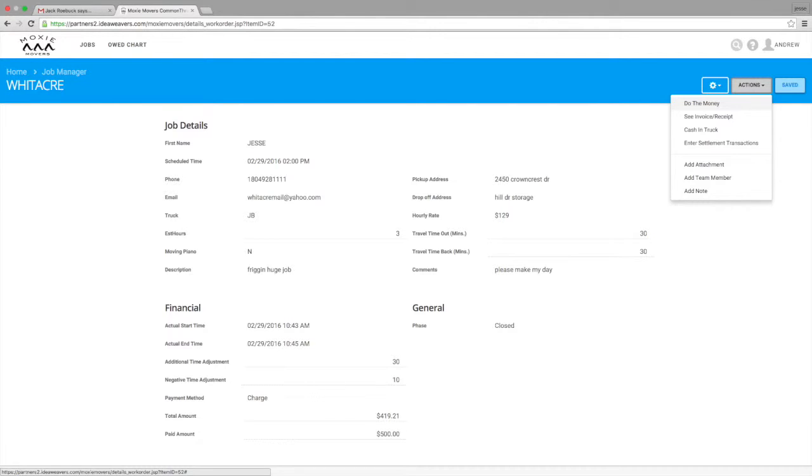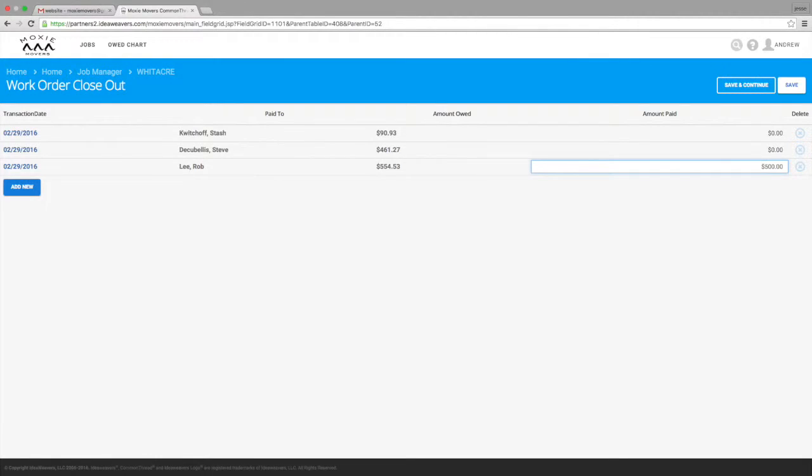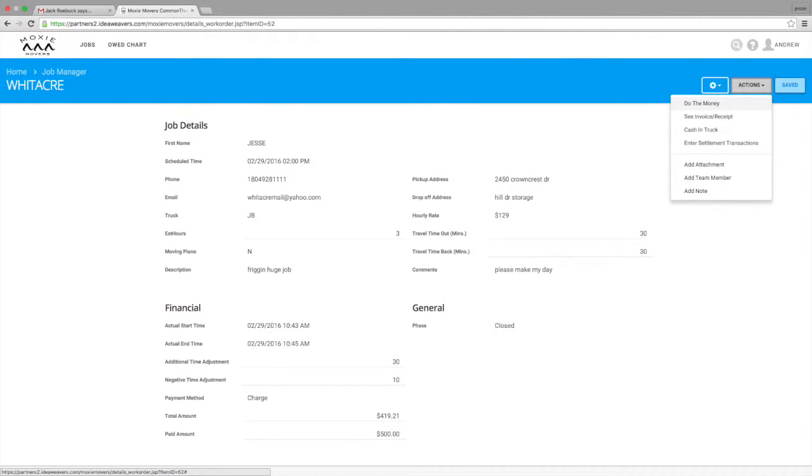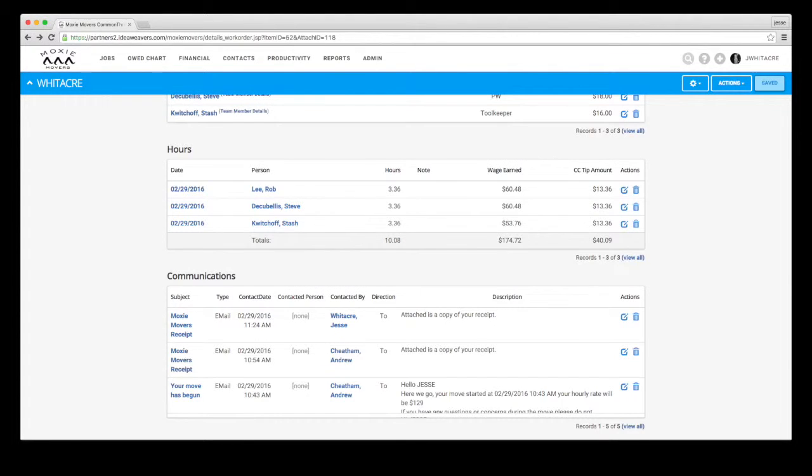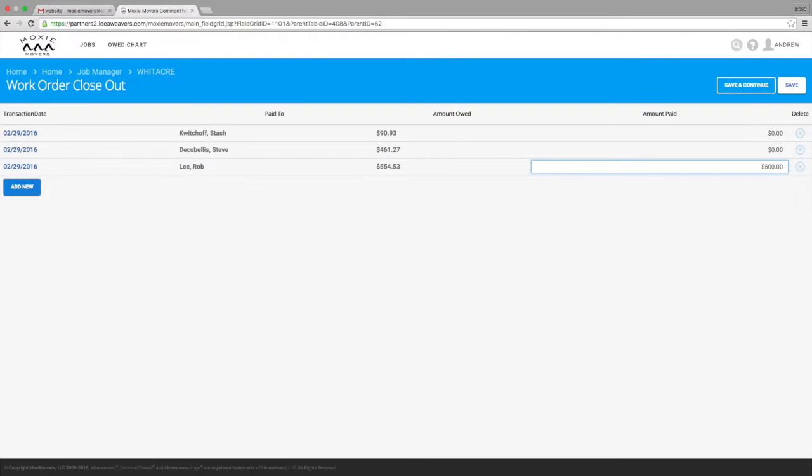Now probably the biggest improvement, your paperwork is always pretty much done for you. When you open up Do the Money, it's going to show you everybody that was on the crew. It's going to show you how much they made that day. If you want to see your tips that were on a card or something like that, you can go to the job details and you can find that down there. But as far as this amount owed, this is going to be your total tips and wages. Any cash tips, just keep that totally separate and handle it separately.